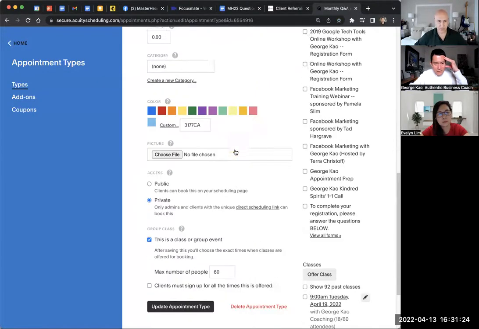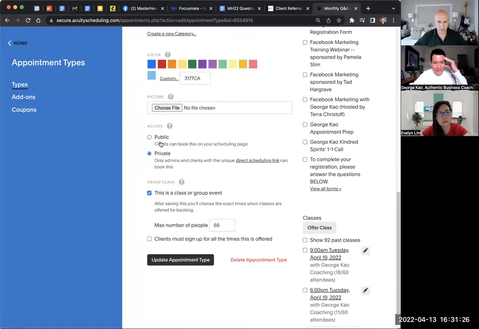There's something here, private or public access. Clients can book this on your scheduling page. I never send people to my scheduling page. That's the other thing. There is a generic Acuity scheduling page that, if you make things public, they'll see all of the appointments available. And I just find that really confusing when people send that to me. I'm like, well, which one of these should I book? And even if they told me, I have to think about which one they told me. So I just make everything private.